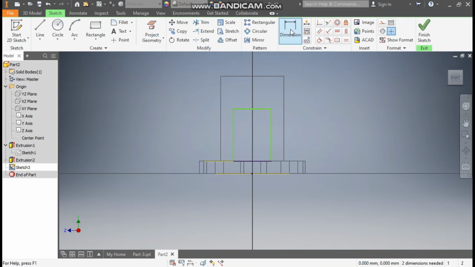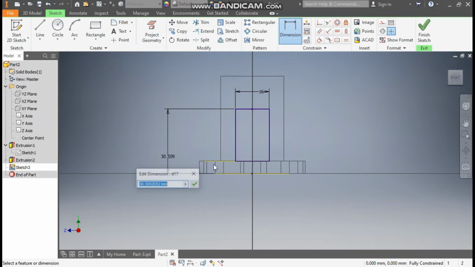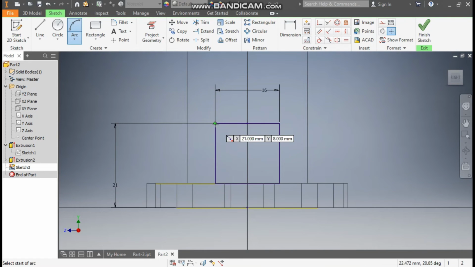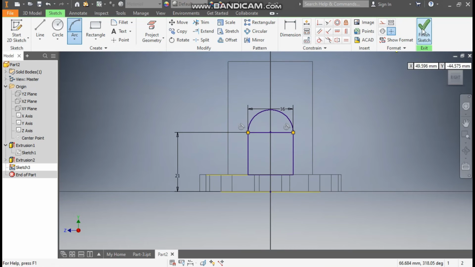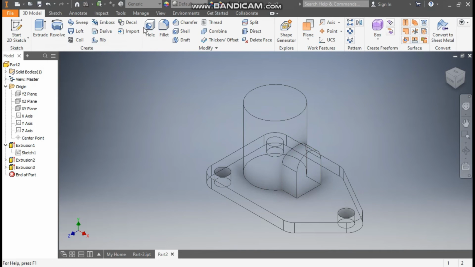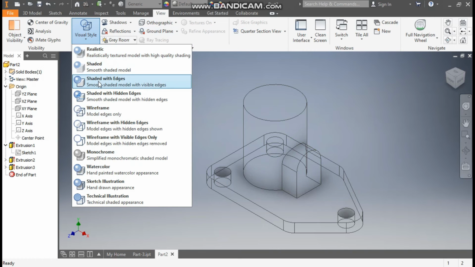Go to dimension and here the dimension will be of 16 mm and the height from the base will be at 21 mm. Okay, now go to arc command, take 3-point arc, select this point and select this point and make an arc profile. Finish sketch, go to extrude, select both the profiles, and here we are going to take distance of 22.5 mm. This will be a joining profile and press OK. Okay, now go to view, visual style, change it to shaded with edges.